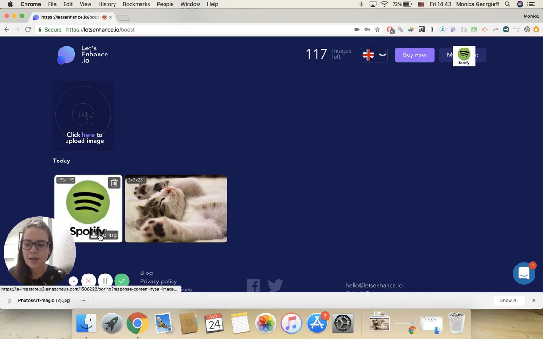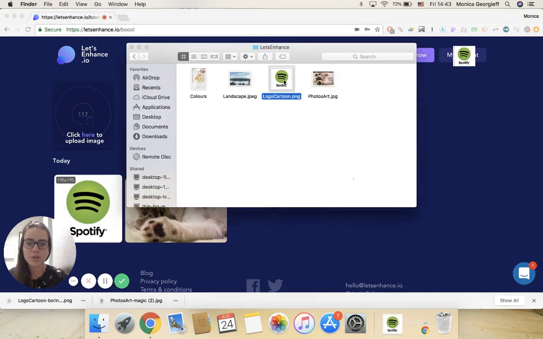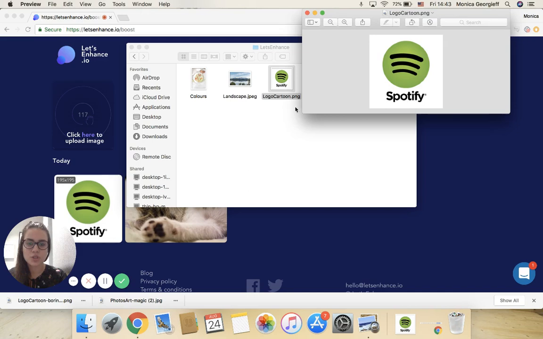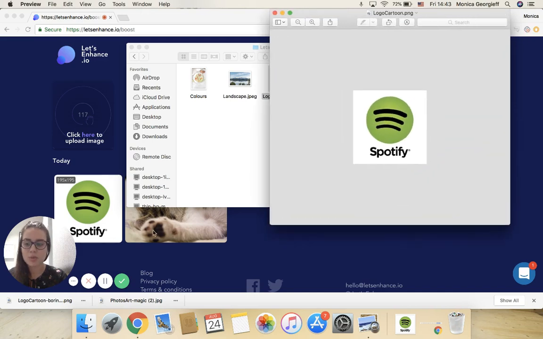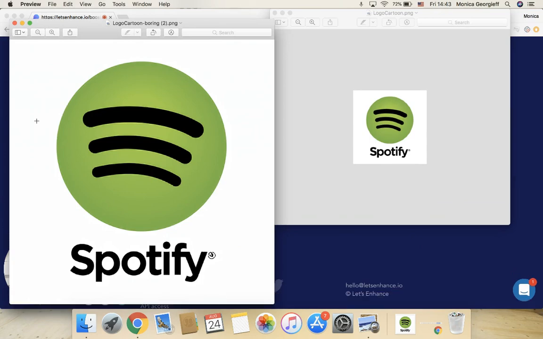So that's done, and I'm going to download the new image so that you can see the comparison with the original. This is the original image, quite small, probably not usable for my purposes, but now it's actually much larger and a lot of the details have been restored again.